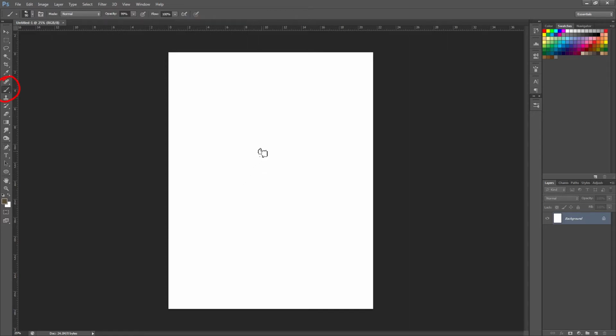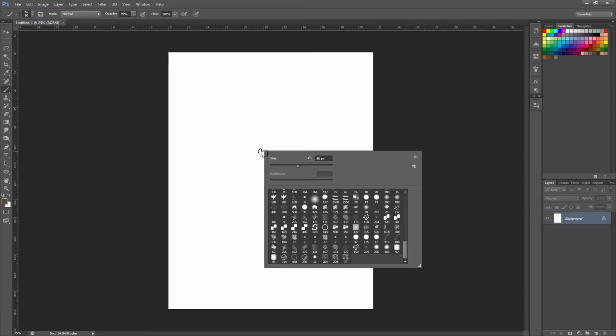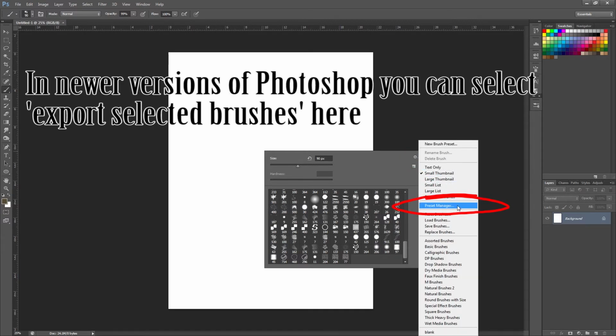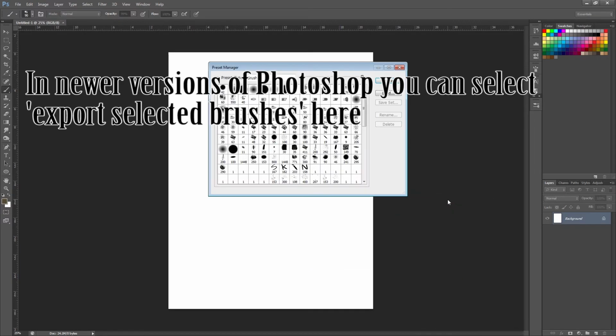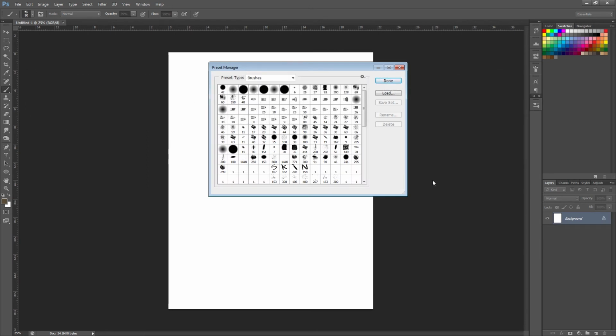Once you're on your brush, right click with your mouse, which will bring up all of your brushes. So then I'm going to come to this cog icon here. I'm going to click on this, and then onto Preset Manager. So this loads up our brushes again, but this time you can select a single brush, which has a blue highlight around it, and then you can click Save Set.